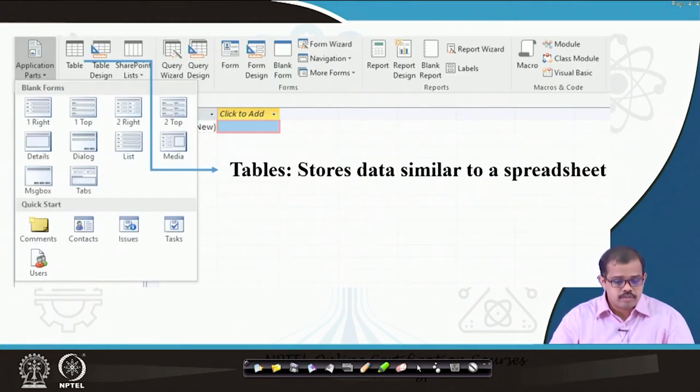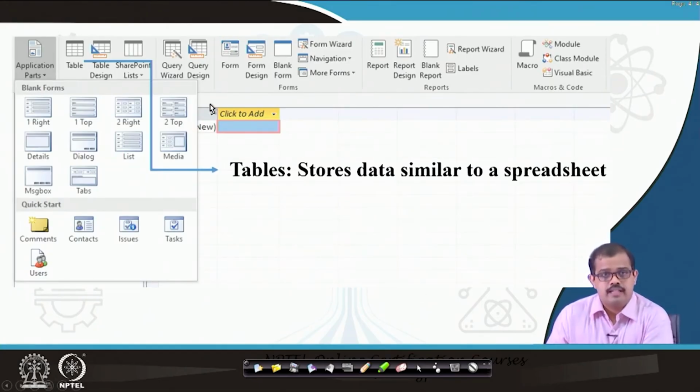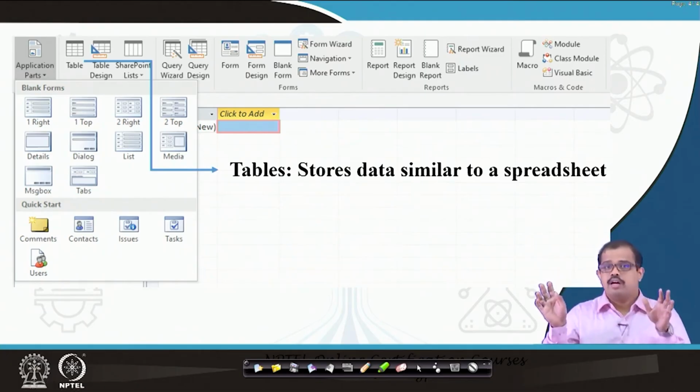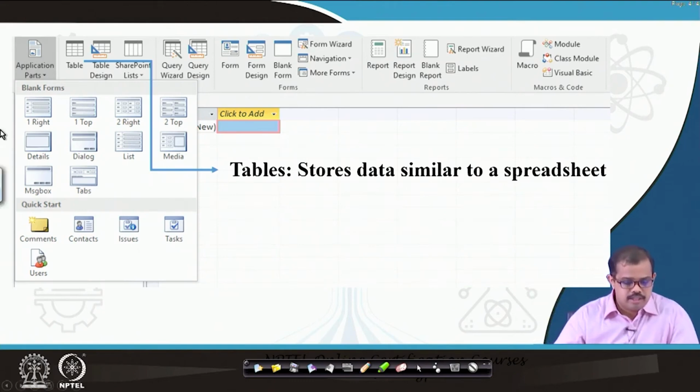We would look at the different components. So when you open up Access and click on create a new database, this particular thing opens. Once you say you create a new database, you have to provide it with a name. Once you have provided the name, you get this particular interface. If you click on this, it will give you different parts of an application, whether you want to look at contacts, issues, tasks, users, etc.